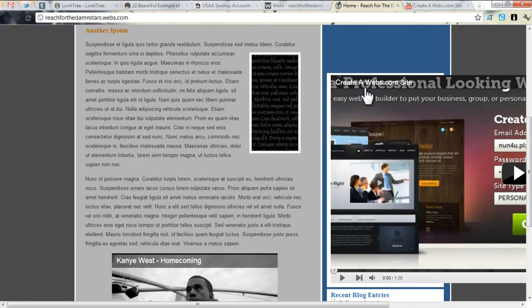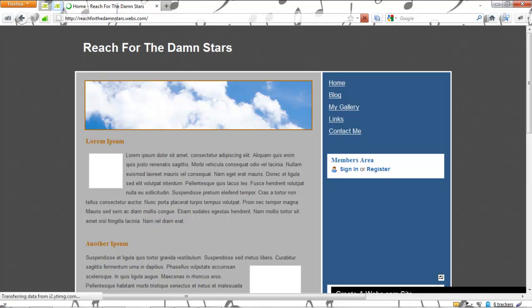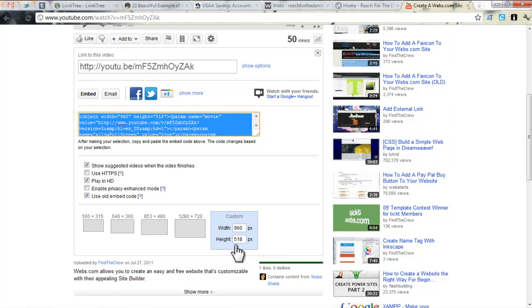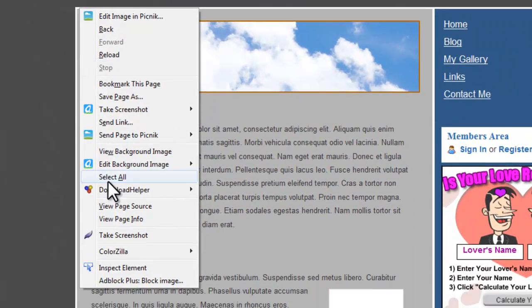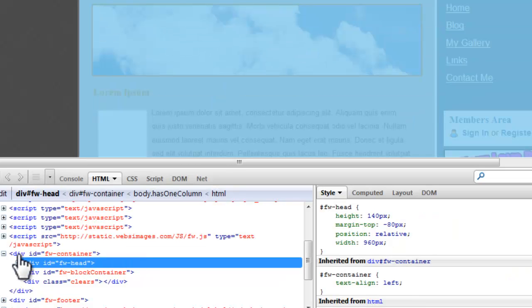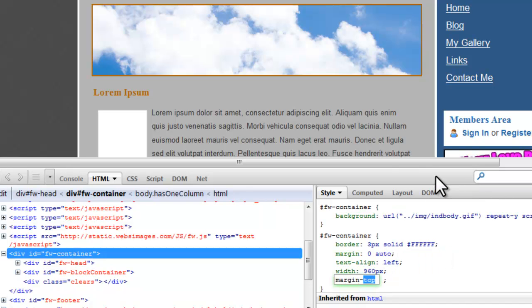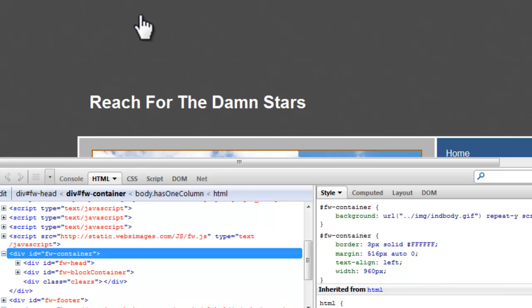Now we need to edit the CSS, so I'm going to do that with Firefox. I can use Firebug to easily edit it. I need to see the height, just checking the height. I'm going to edit the header first, or the container, so we can drop down and make room for the YouTube video. I'm just going to add margin top 516 pixels, just like the video is. Give it enough room. Pushes down all the content, so there's enough room for your video now.